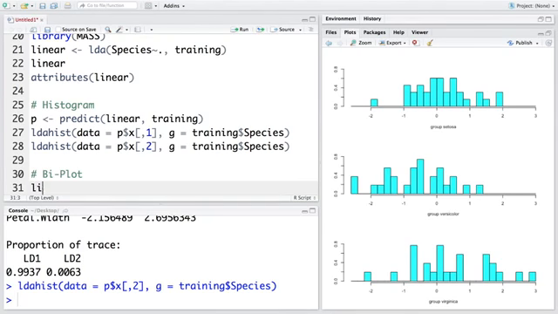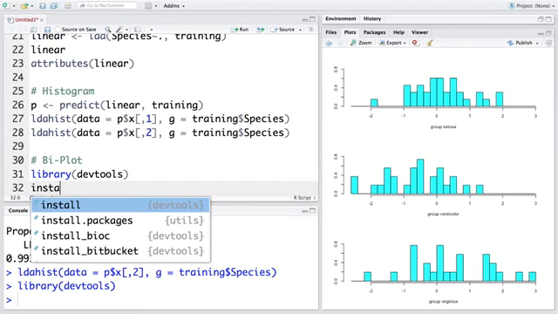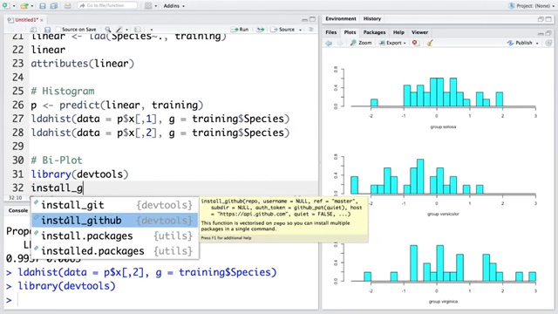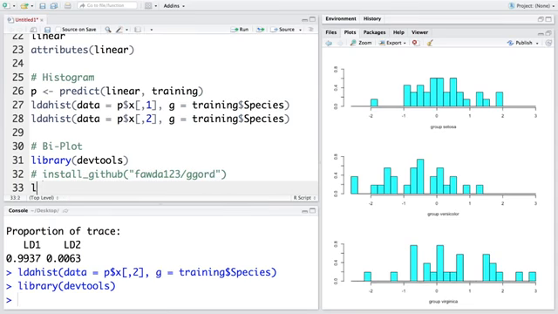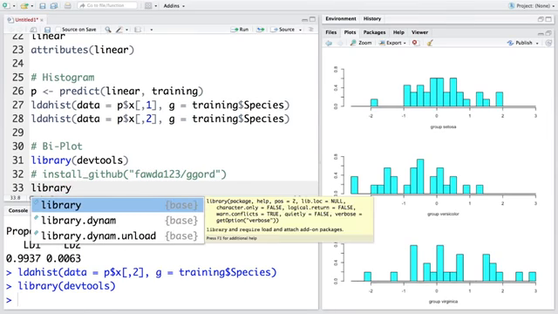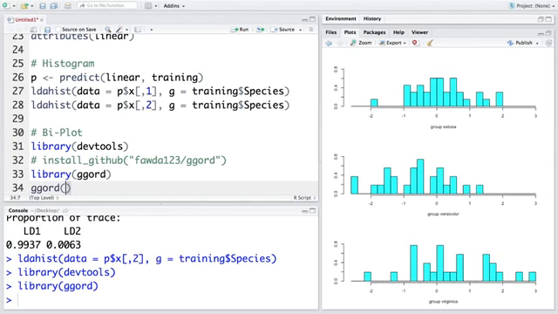So for the biplot, we'll use library devtools. We also need to install from GitHub a package called ggord, and we need to make use of fawda123/ggord. Since I have already installed this, I'm not going to run this, so I'm going to convert this into a comment. So make sure to install this package before running this library line. So we can now use this for making the biplot.